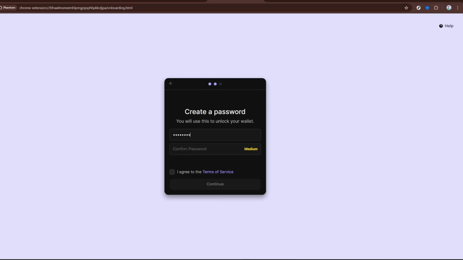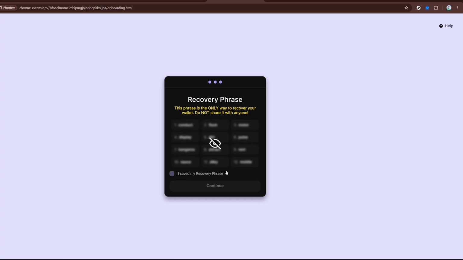After entering your password, confirm it to proceed. Phantom will then display a 12-word secret recovery phrase. This phrase is crucial for recovering your wallet if you ever lose access. Write this phrase down on paper and store it in a safe location. Do not take a screenshot or share it with anyone, as this could compromise the security of your funds.